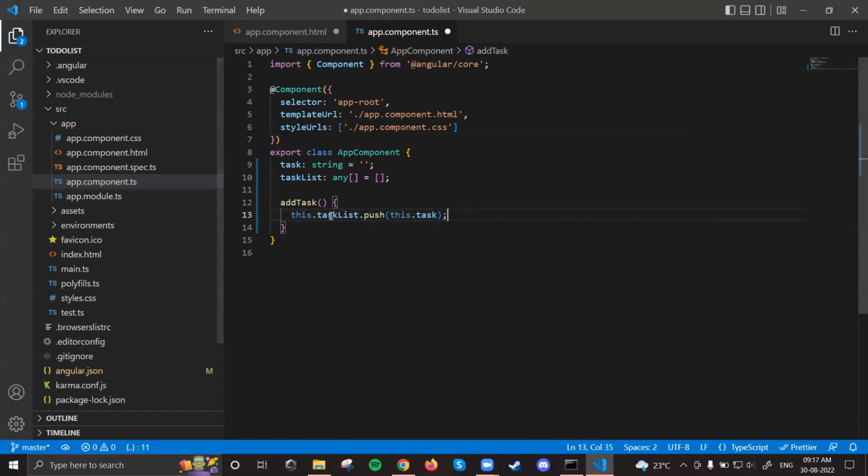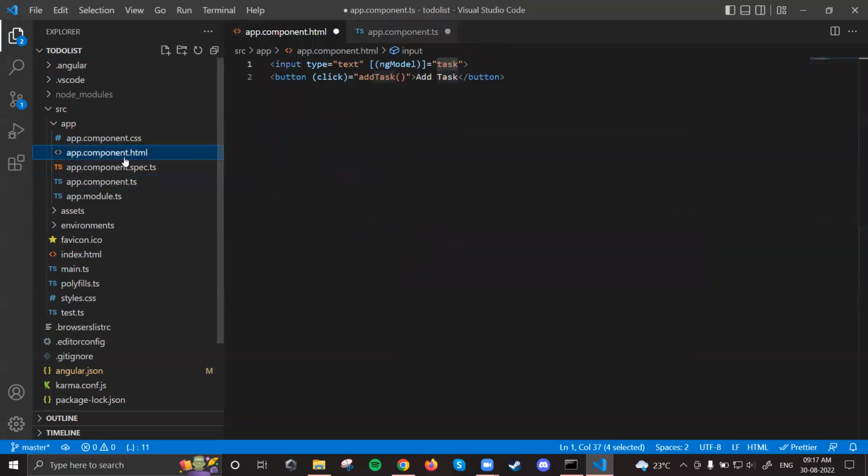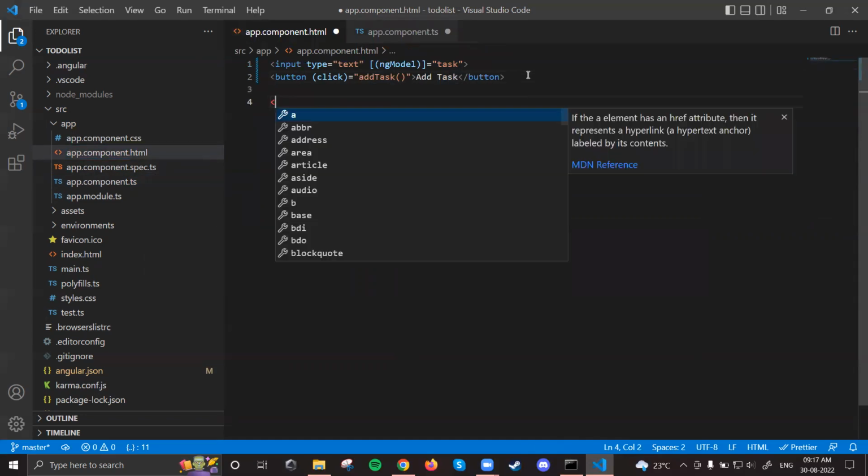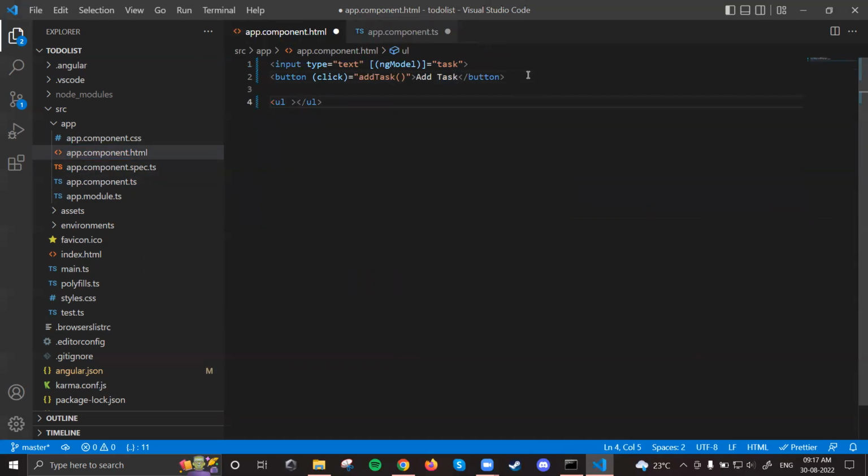After pushing, we need to use this task list to display a list of items. So let me take a ul, and in the ul an li. We'll have two things: first the name of the task, and also a delete button. We'll put a delete button for now. Later on I'll show you an undo button and all those things.